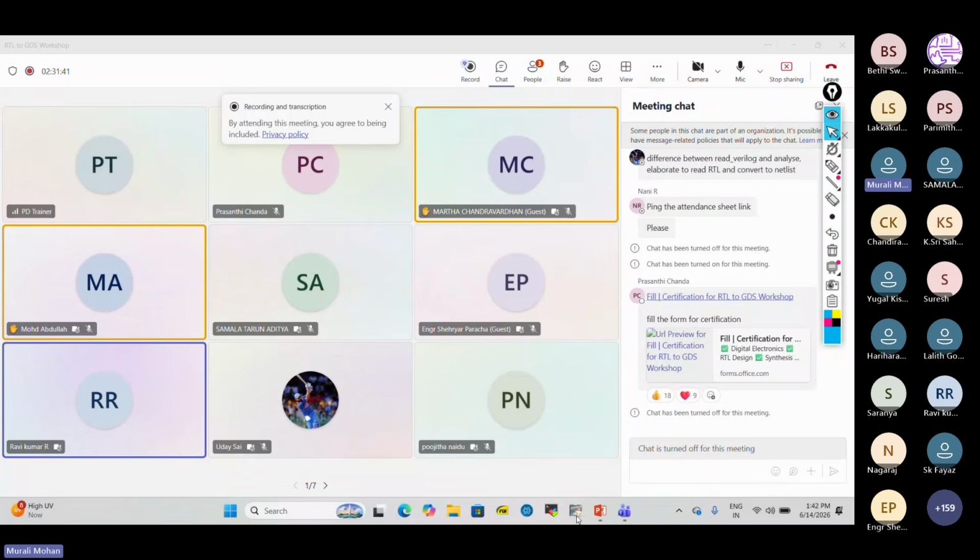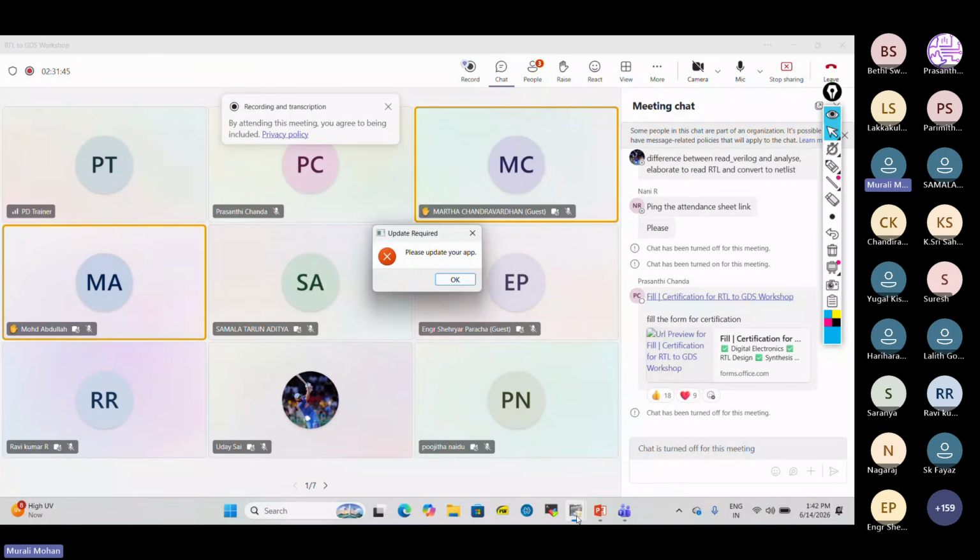See, the optimizations and everything will happen based on whatever constraints you provide to the tool. What are the inputs you are giving to the tool? Based on that only it will happen. So you're not supposed to use different things at each and every stage.